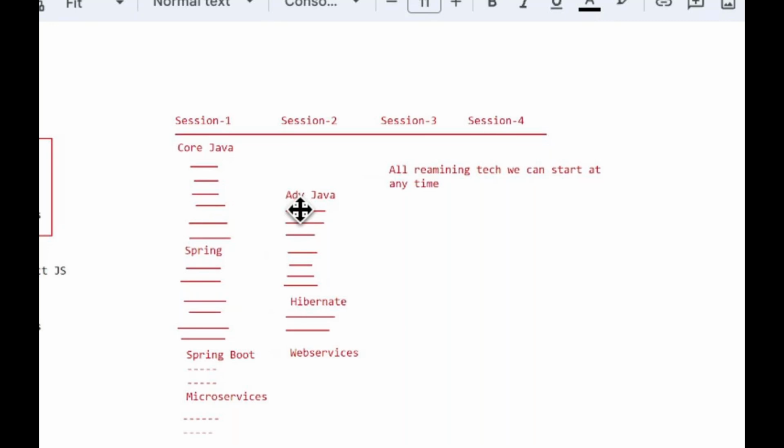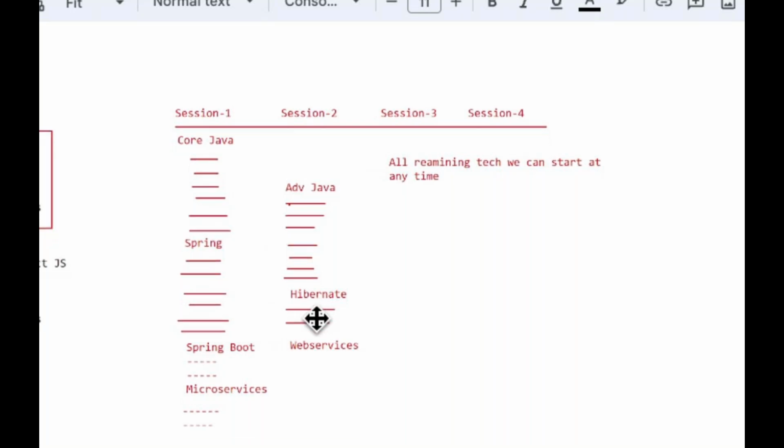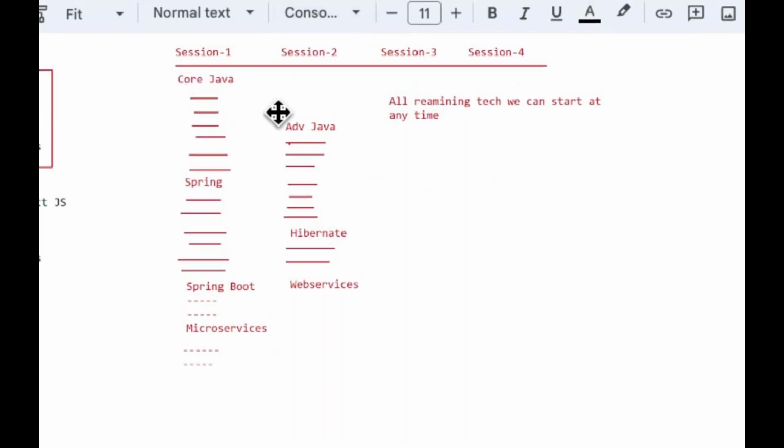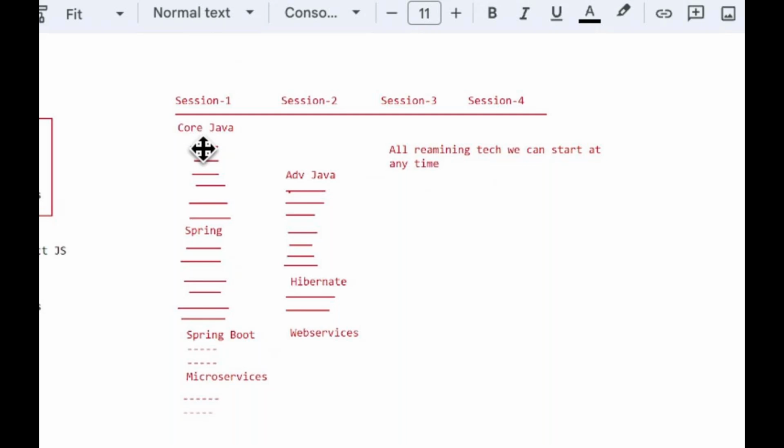And the second slot: this is the transition time after we started core Java. In the middle of core Java, in the second slot, I will start Advanced Java. When Advanced Java is in the middle, core Java may be completed. In place of core Java, I will start the Spring framework. When Advanced Java is completing, in another slot I will start Hibernate. When Hibernate is completed, web services. When Spring is completed, Spring Boot, then next, microservices. This is my total chain. My Java part, two slots I'm going to take. Now at present only one slot we are talking about, that is core Java.